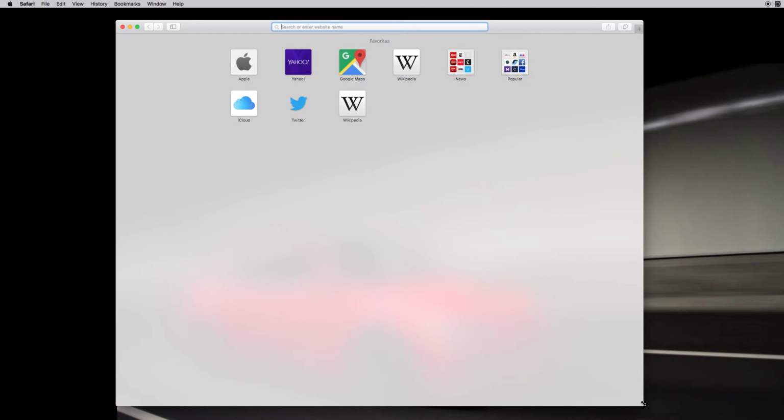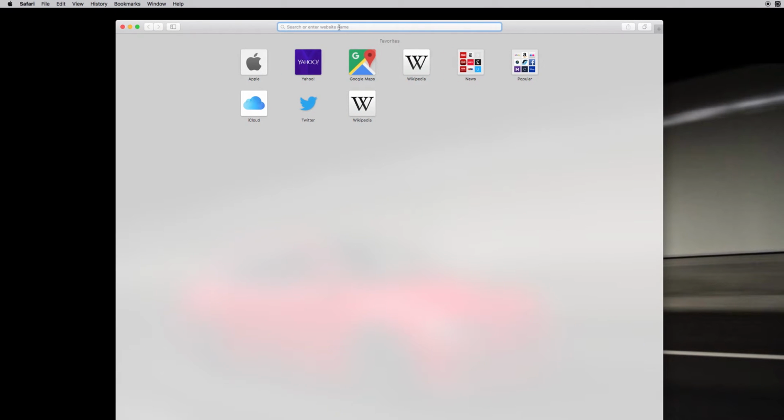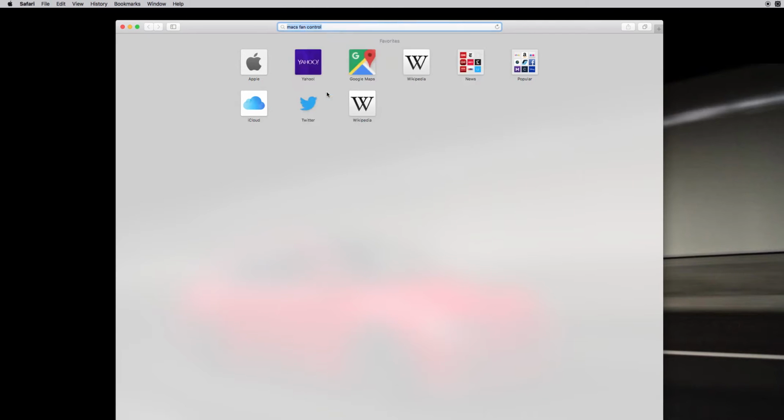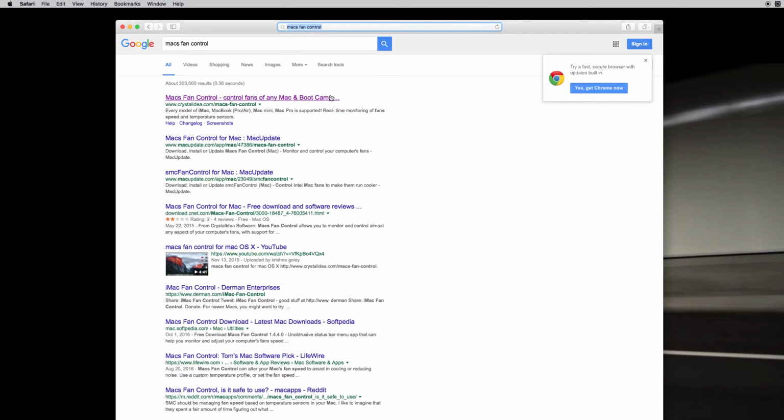Didn't have too much luck until I found this one that's called Max Fan Control. So if you open up Safari and type in Max Fan Control, it can be in Safari or Chrome or whatever web browser you use. It doesn't really matter. So you type in Max Fan Control, and Google should come up with Max Fan Control, like here.